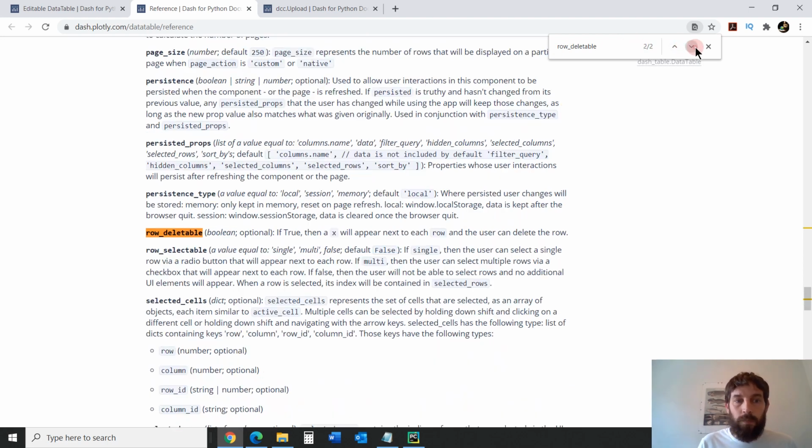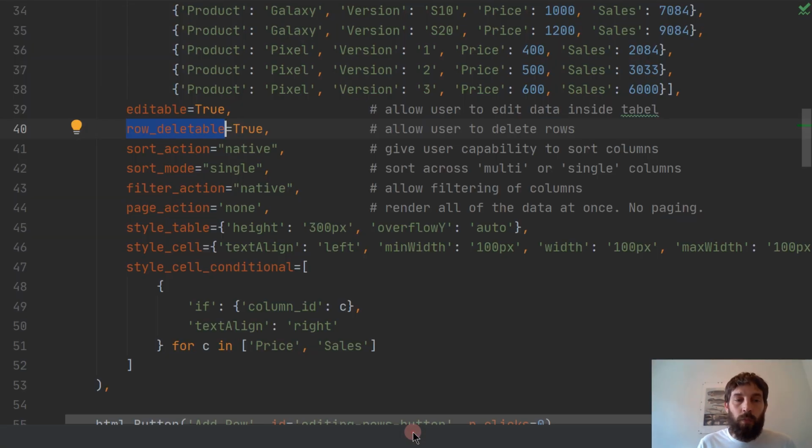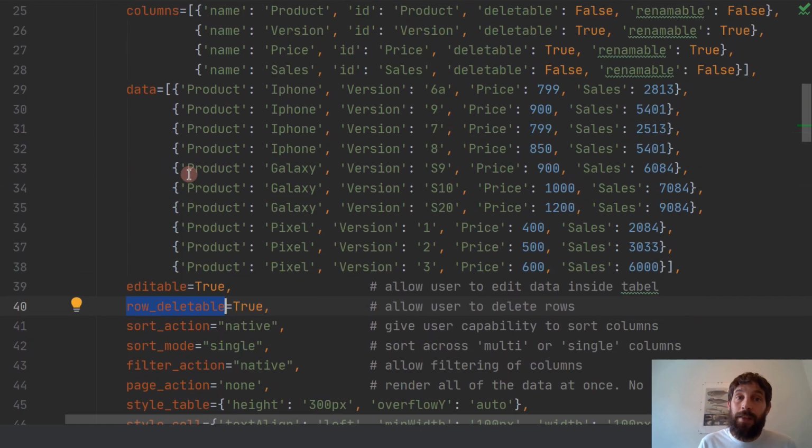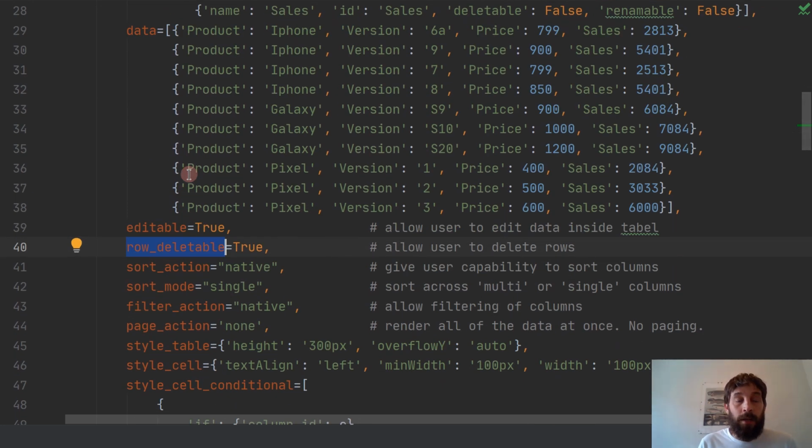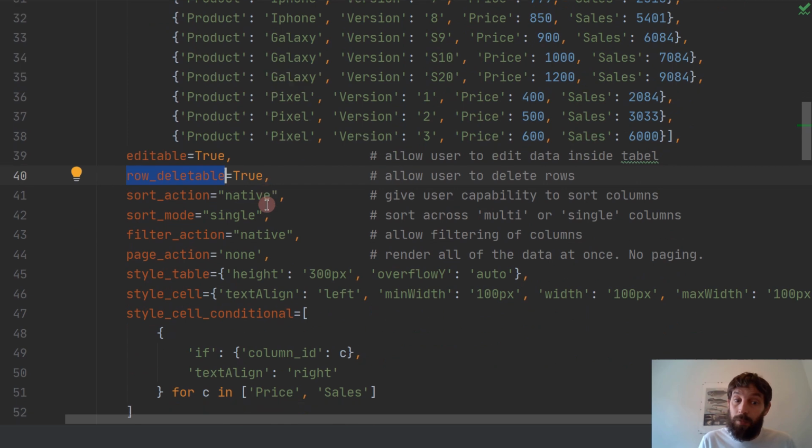And now you see that the row deletable parameter gives an explanation of what it is and what the options are in there. So all these parameters that we just went over are inside that web page. So make sure to read more about them and understand why we're using each parameter and how they work, and add more parameters to your data table if you want.